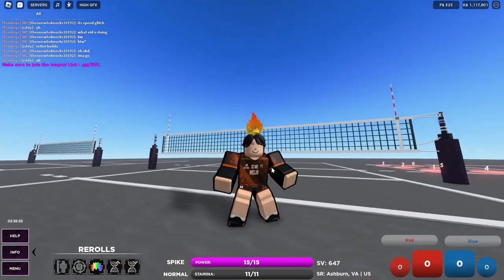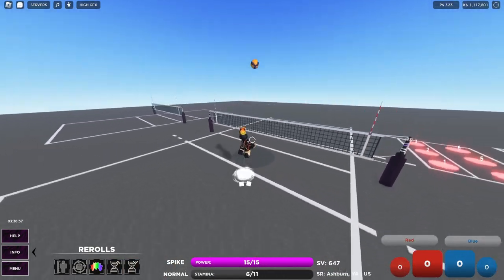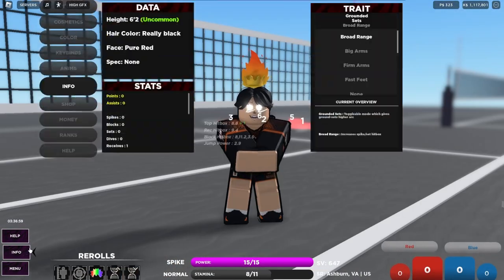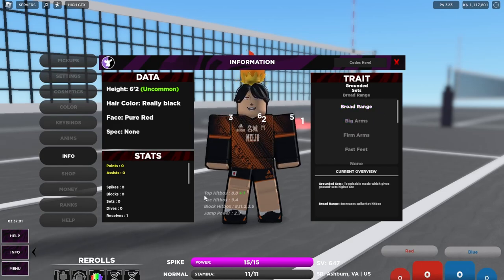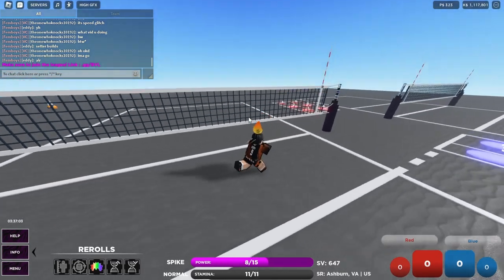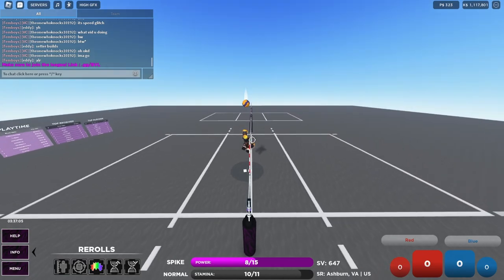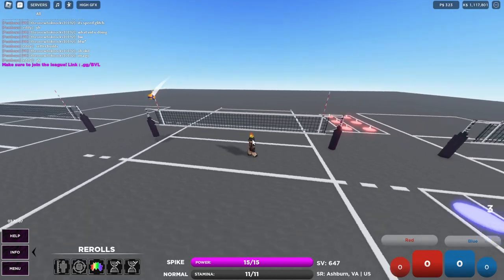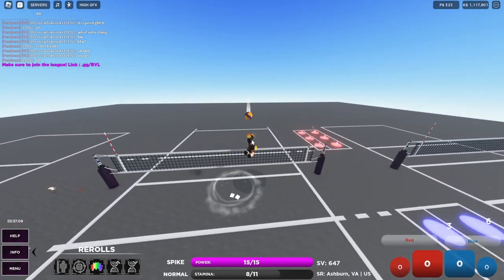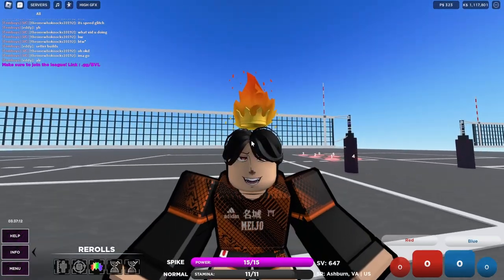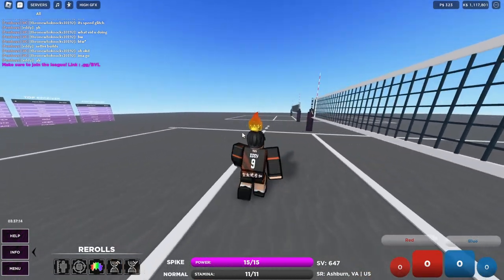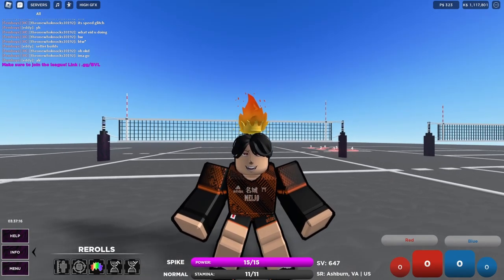A lot of setters should really switch to that subspec, because it's really good in my opinion. Broad range basically makes your setting hitbox bigger. It's the same as the spiking hitbox, so if you have a bigger spiking hitbox, your setting hitbox is bigger too. So broad range is good for setter too, and it's really underrated in my opinion. So yeah, let's go to the second build.